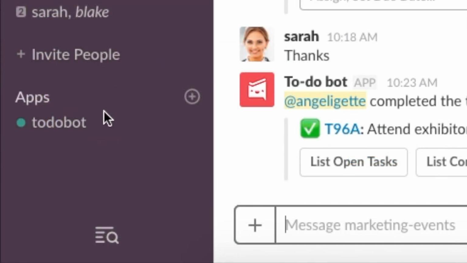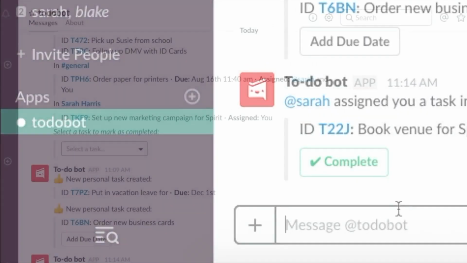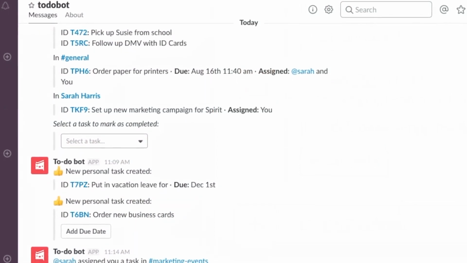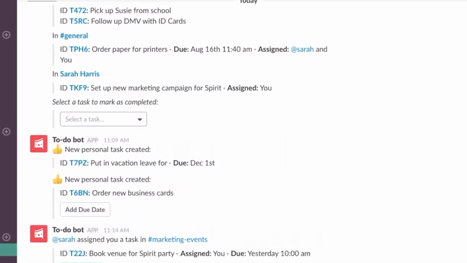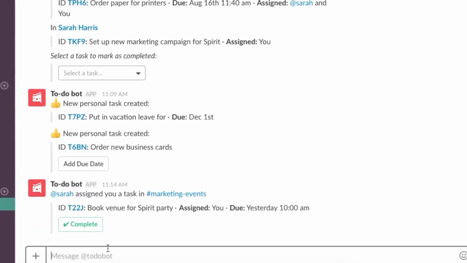To create tasks on your personal to-do list, click on Todobot under Apps. The to-dos created in this conversation with Todobot are private and are added to your personal tasks. No one else will be able to view these tasks.